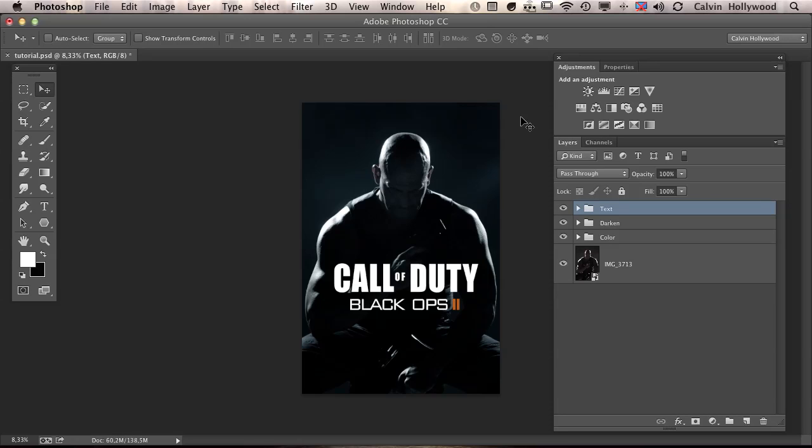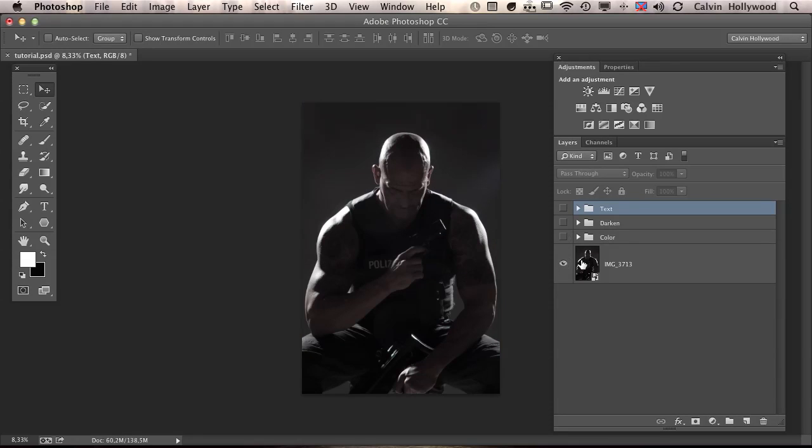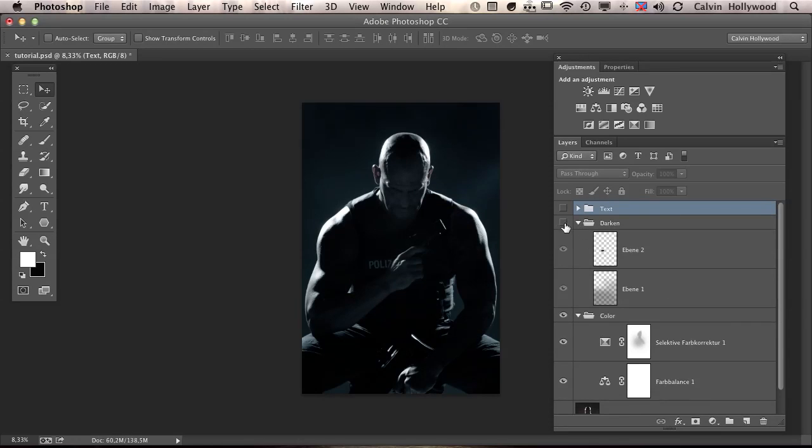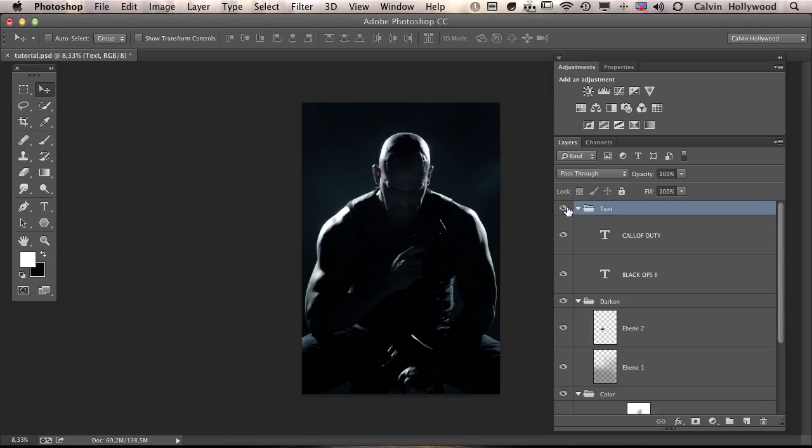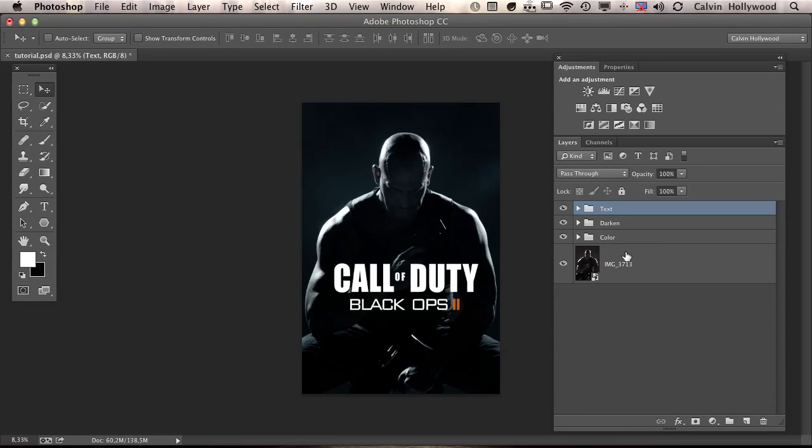This image was not a big deal. This is the original file, and we have two layers of color grading. We have two layers where I darken the front part here a little bit, and we have two text layers. 6 layers. Not a big deal.